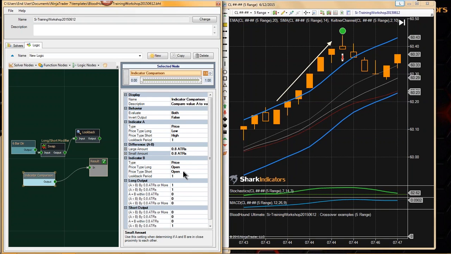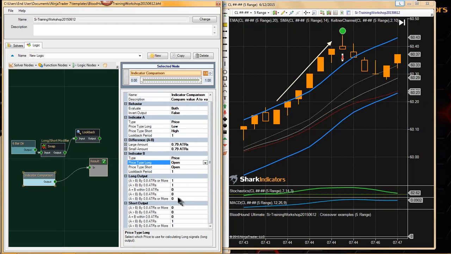And that doesn't seem to be working. Let's see. I may need to do something like this. Let's try this. We'll just knock that down 1. And it's not working either.